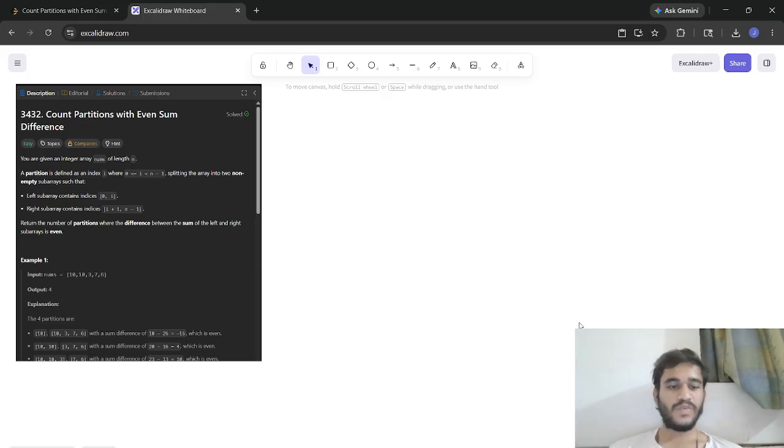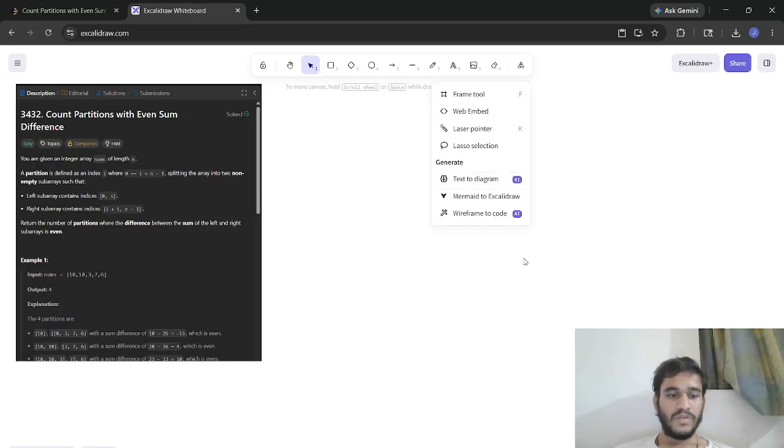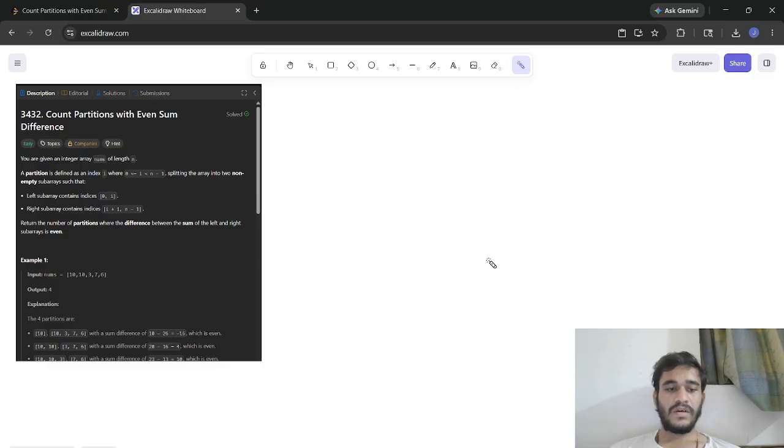So in today's video, we are going to solve another interesting LeetCode problem: Count Partitions with Even Sum Difference. This is LeetCode problem number 3432. In this video, we will understand what the problem is asking, how partitioning works, step-by-step logical thinking, and finally implement the optimized solution in C++.